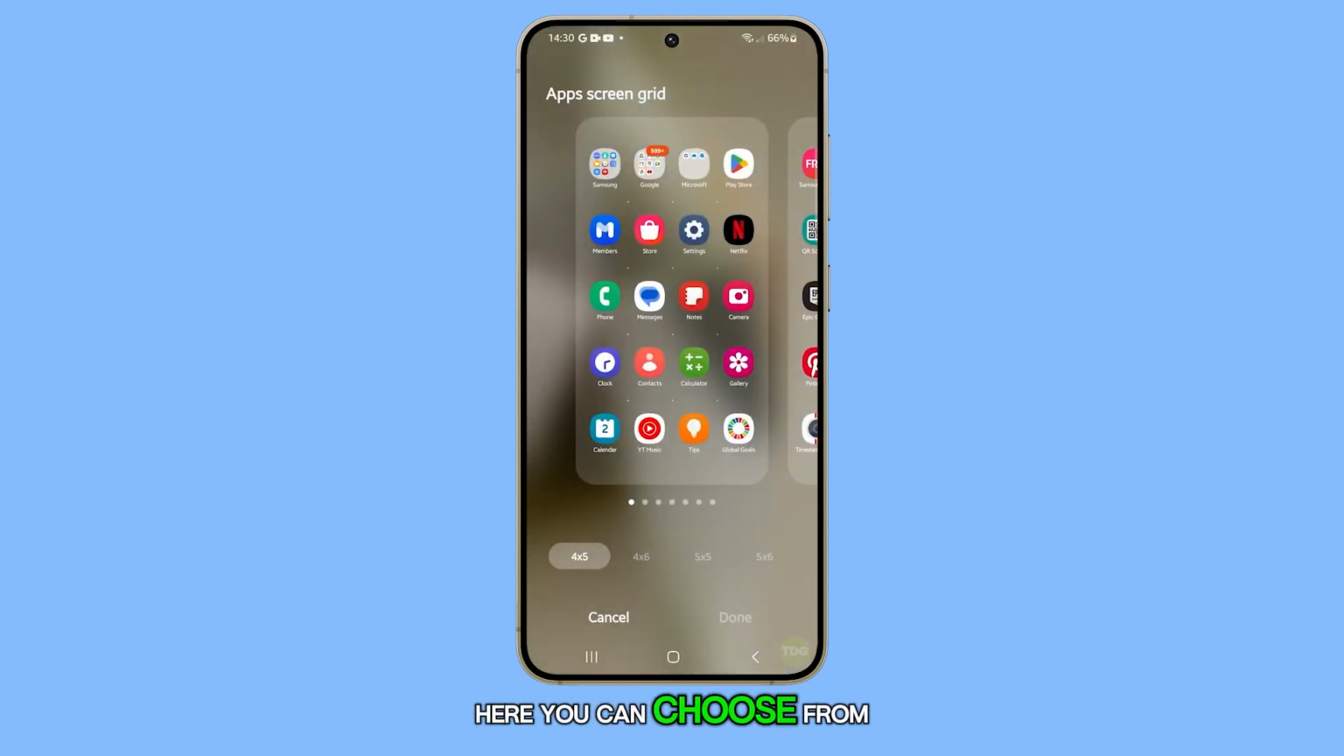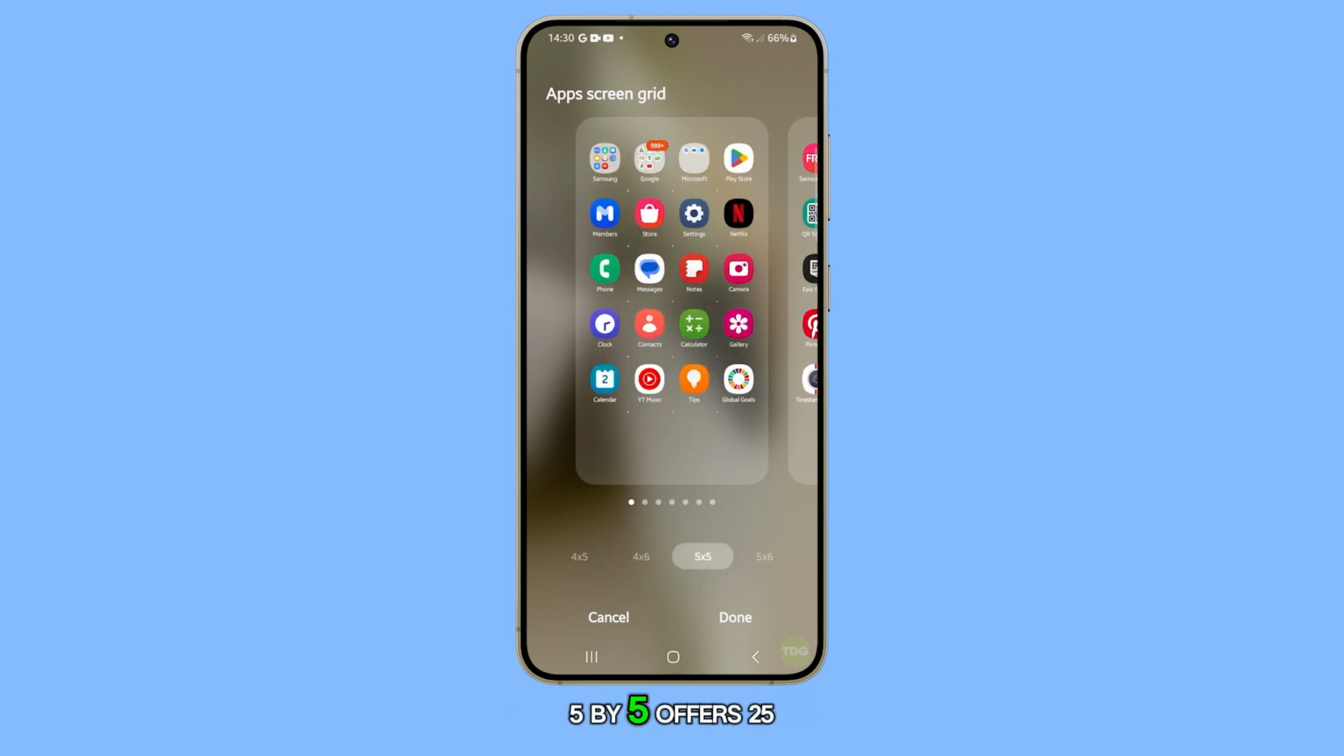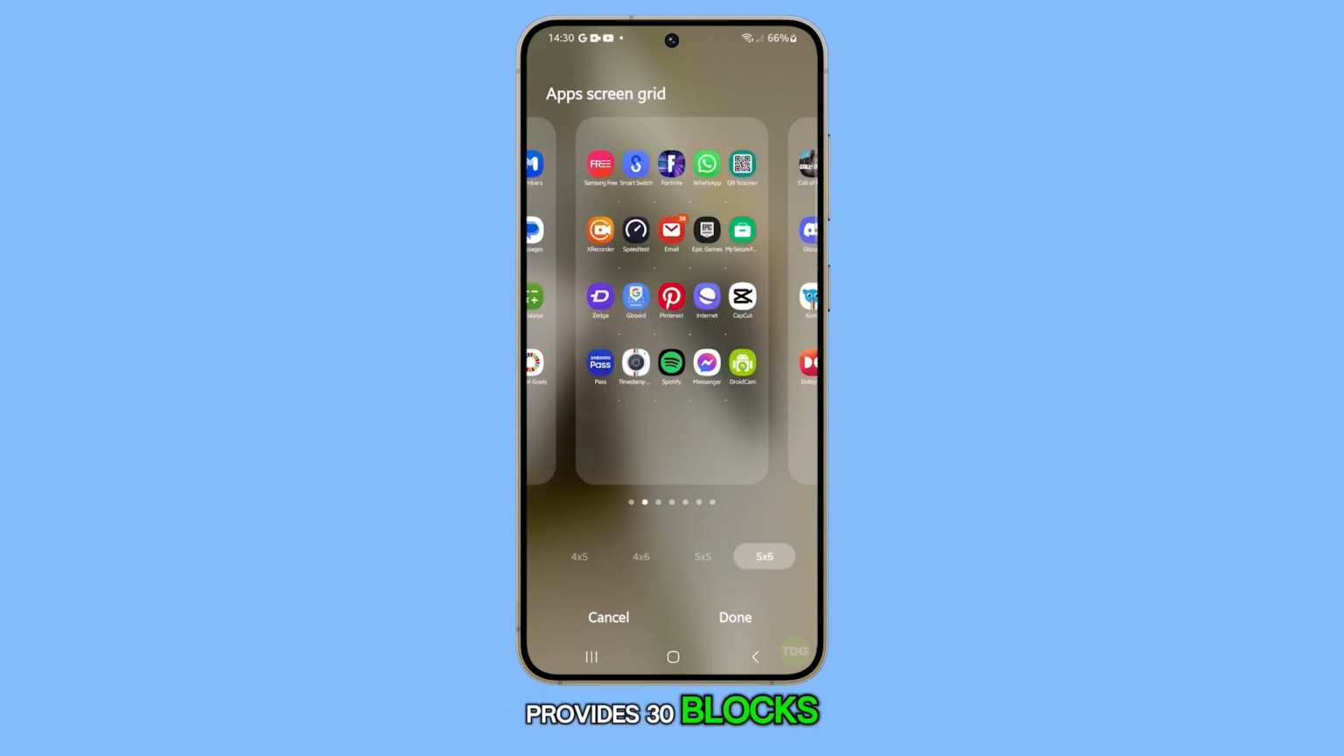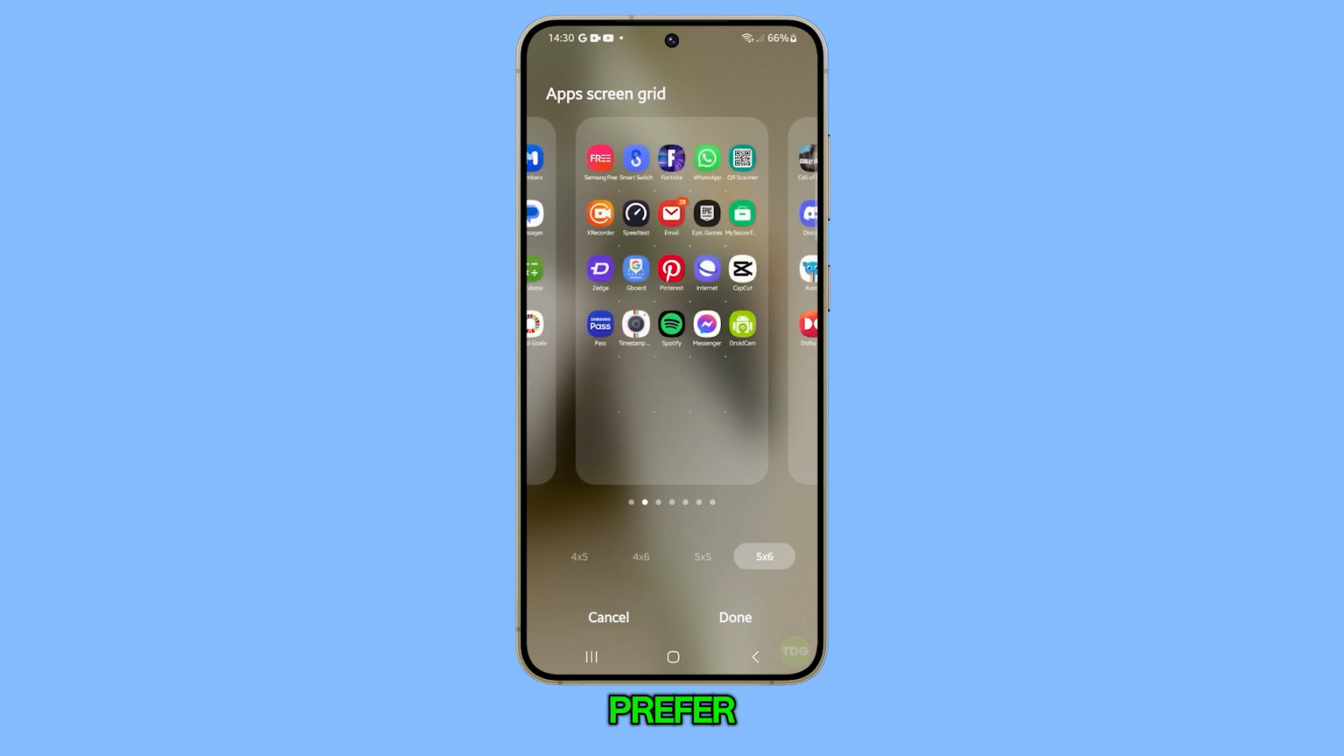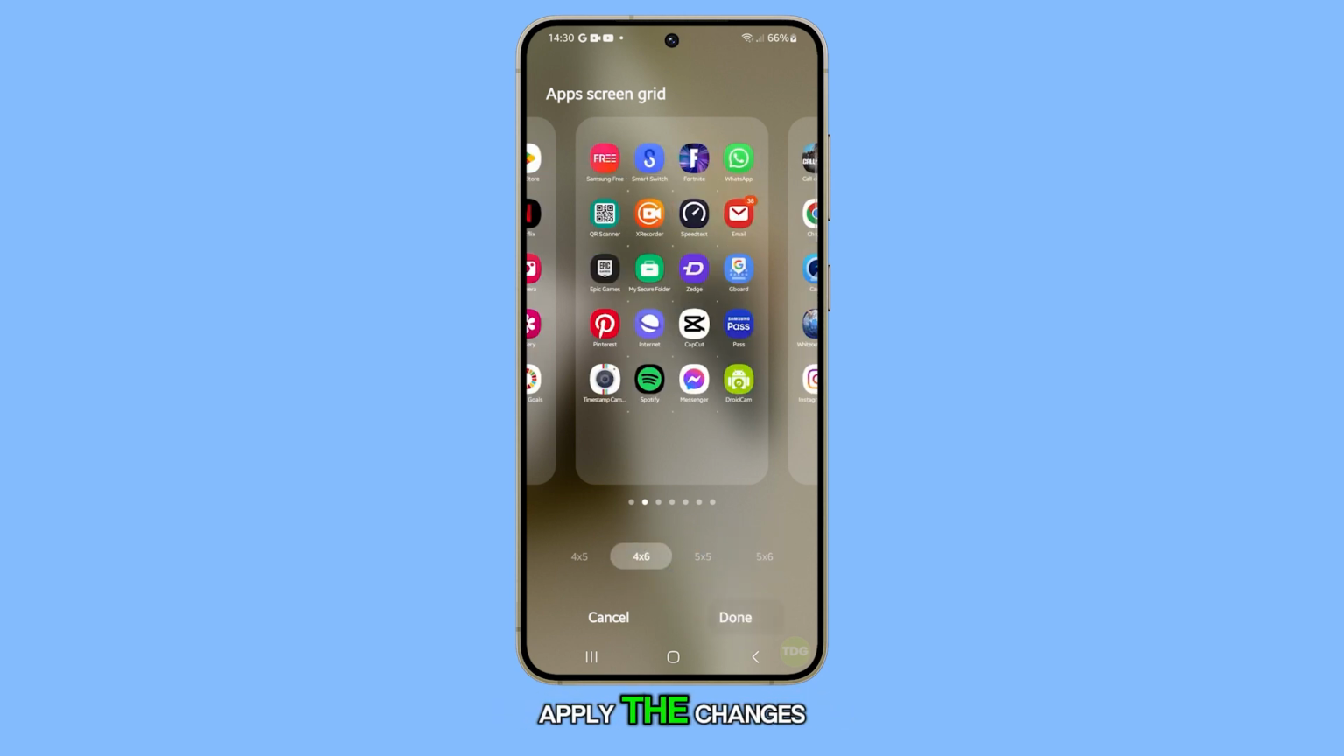Here, you can choose from different grid sizes. The 4x5 grid will give you 20 blocks to place apps. 4x6 allows for 24 app icons per page. 5x5 offers 25 blocks, and 5x6 provides 30 blocks. Select the grid size you prefer, and then tap Done to apply the changes.